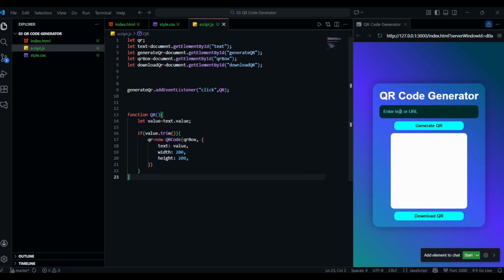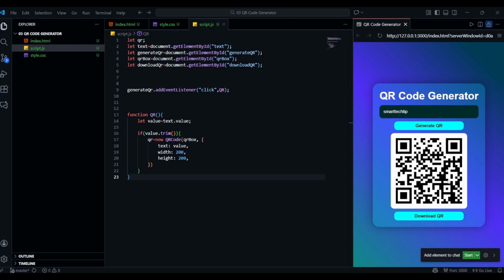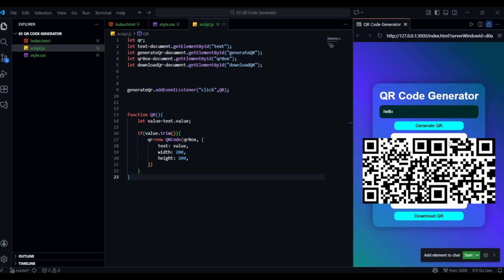And I guess this will generate our QR code. Let's see if it's working or not. If I type anything here, let's say SmartTechTip, and click generate QR, here you can see our QR code is generated. Let's see if I can generate more QR codes or not. Let's say I type the message hello and click on generate QR. Here you can see the QR is generated, but the previous QR is not erased.